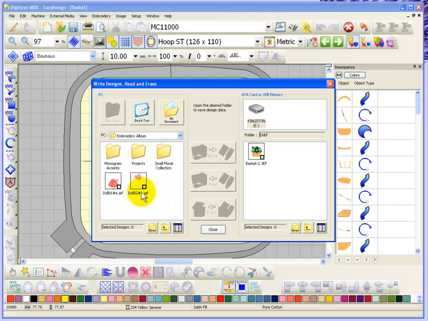And so, for example, if I wanted to, I could write these to the card. Now in here, see how I have a little empty window? If I click on that, it puts a check mark in there. If I click on this one, it puts a check mark in there. So I've selected these two designs. So if I wanted to, I could click write, and now they're copied to my card.